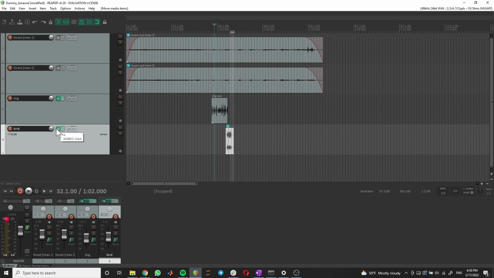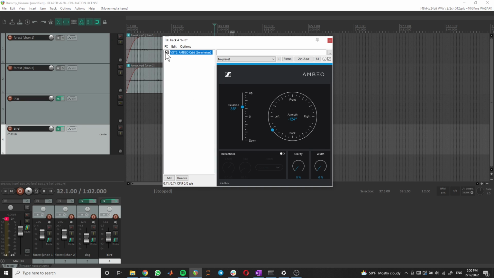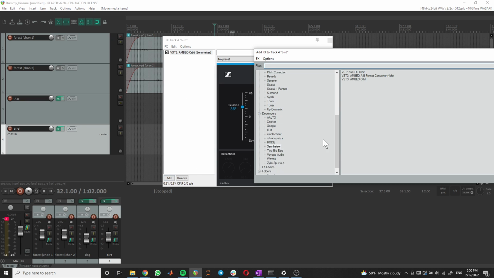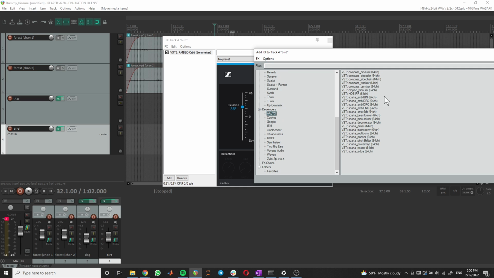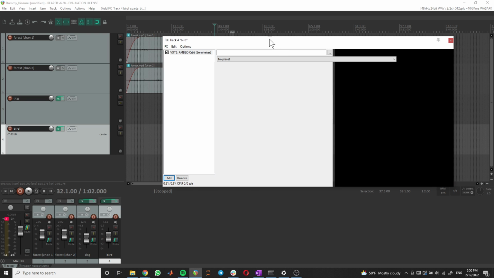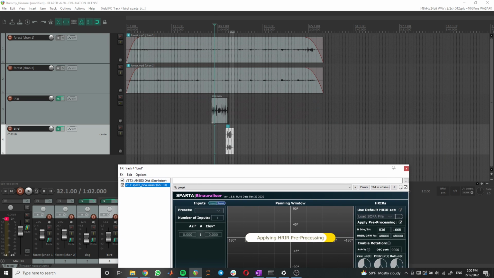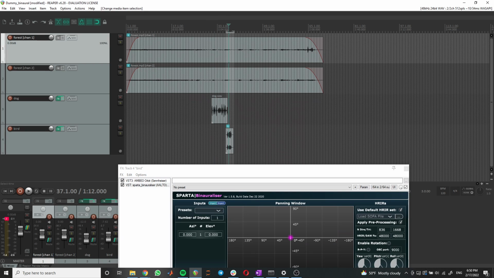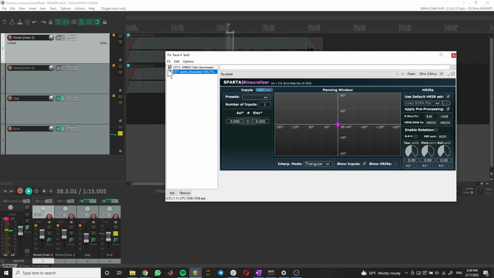There are definitely several other plugins that allow you to do several other things. So I can show another one here that I have, a fairly more complex one by Aalto University. There's the Sparta binauralizer. So I'm going to try this one instead. Again, I'm going to loop the bird sound, solo it, take away the orbit. Now we can listen to the effect of this one.